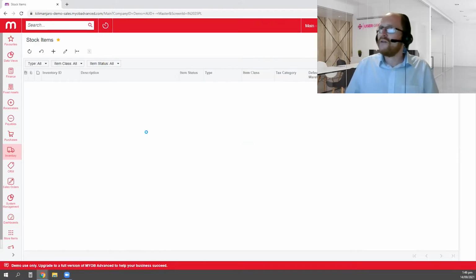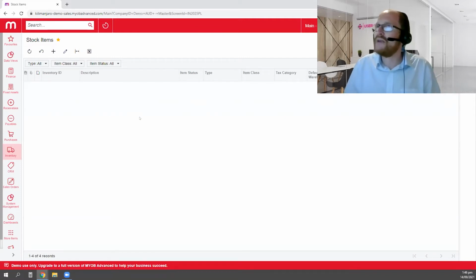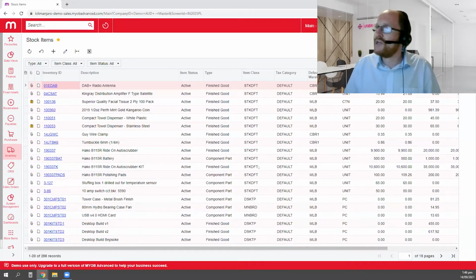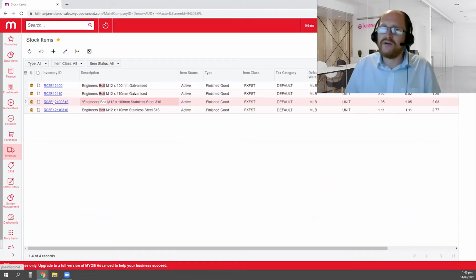And stock items, you can see that I have a list of my stock items to start off with. And one key feature in terms of stock items is what we call the item class. If I just search for a stock item in particular, you can see here that this has the item class that relates to that stock item.